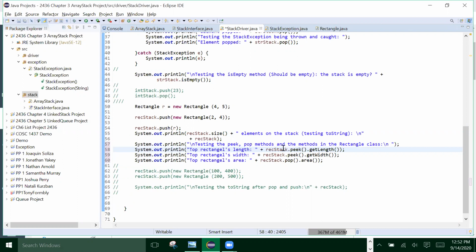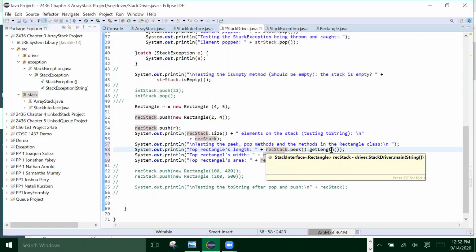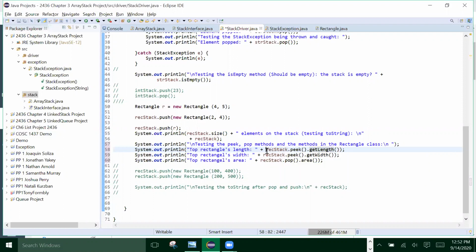And now this one, I'm just doing the testing, okay? Testing the peek and pop methods and the methods in the rectangle class. So in the rectangle class, I did not do the set. I will do the set in a minute. I did this last night at 11 o'clock. I was going to make a video and it was too late. I couldn't stay awake. So top rectangle's length, recStack.peek.getLength, right? And we discussed this already. This returns you the rectangle at the top, and then you use that object to get the length.